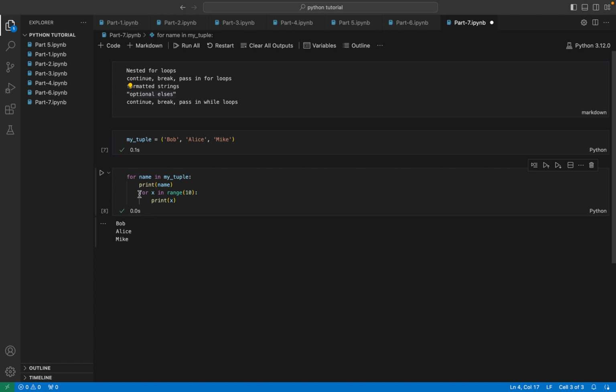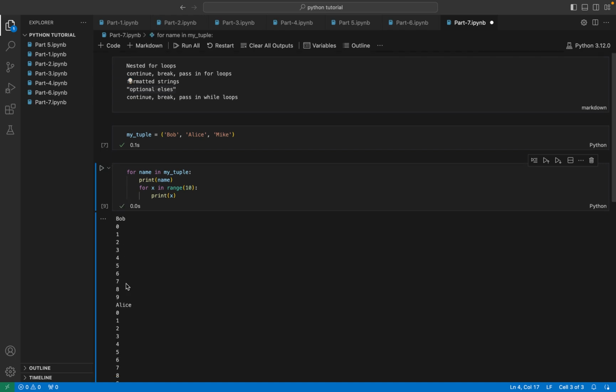Now remember that what for x in range 10 is going to do is start at 0 and print 1, 2, 3, 4, 5, 6, 7, 8, 9, and then it's going to start at 0 and go all the way up through 9. At some point, we're going to do that more than once. My question is, how are the names and the numbers going to be printed out? Hopefully you have a good guess, and this is how.